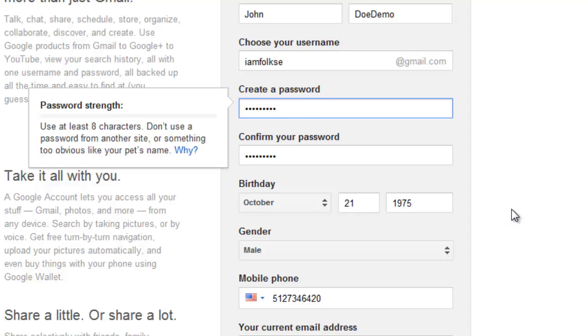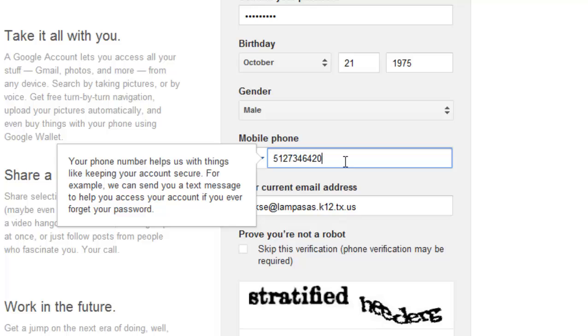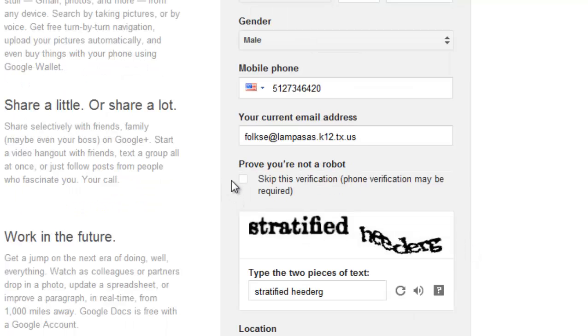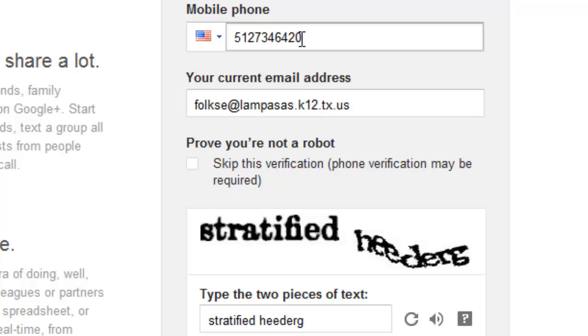So then you're going to put in a password, put in your date of birth, gender, mobile phone. This is so that you can reset your password or retrieve your password if you forget it. It's very handy. Put in your current email address, and then you can skip the verification step, in which case it will send you a code to your phone and you can enter that code, or you can just put in the two words that we've got right here, and I've done my best to put in those words.